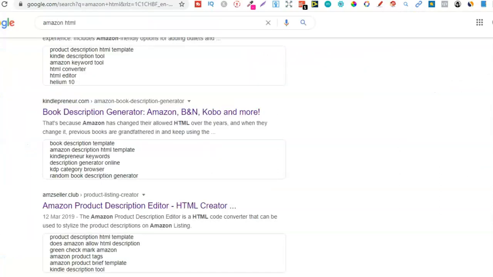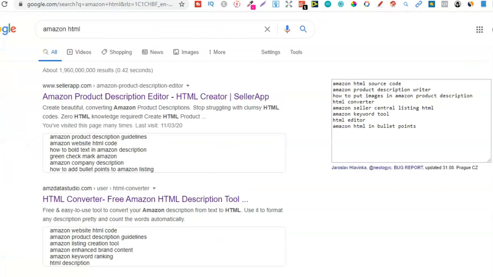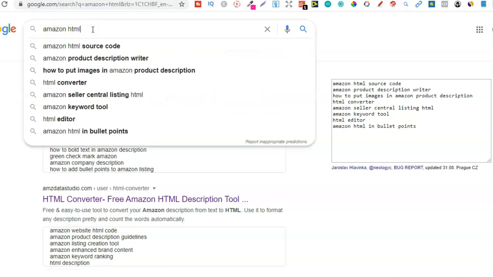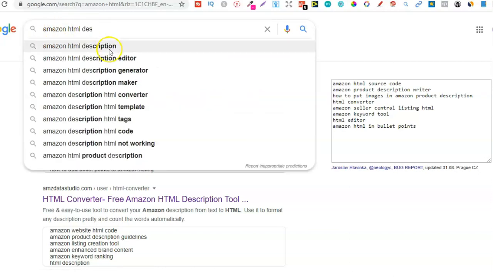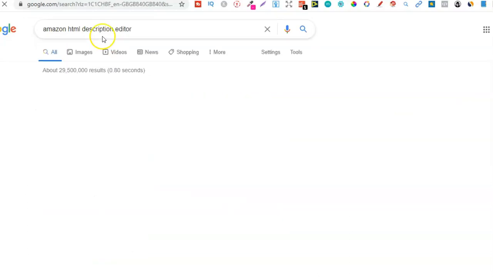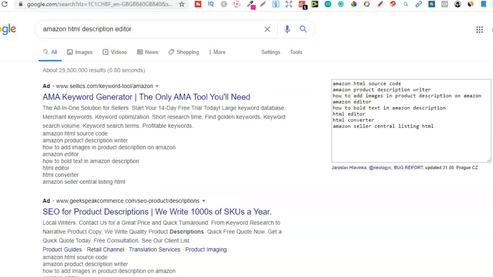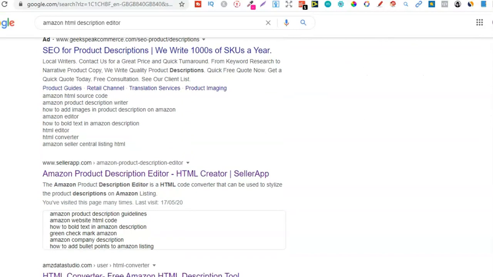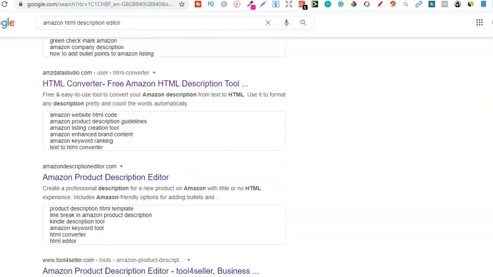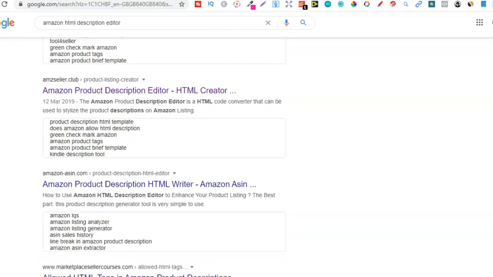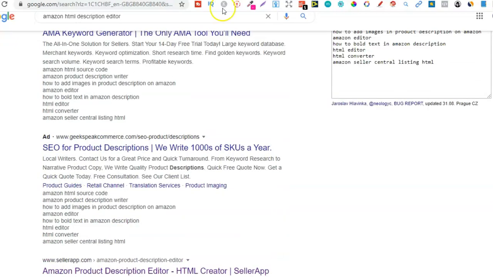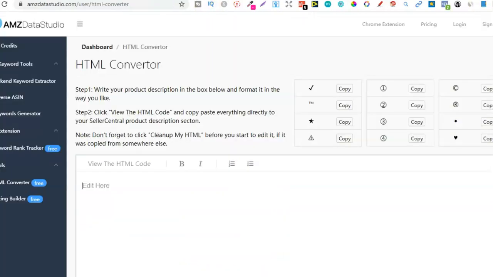So if we go over to Google just here and type in Amazon HTML or Amazon HTML description editor as well, you're going to get quite a few different options. Now I've pulled up a couple that I like and I'm going to show you how to use them. So if we scroll through, we can see there's loads of different ones. Now my favourites are this one. So this is the AMS Data Studio.